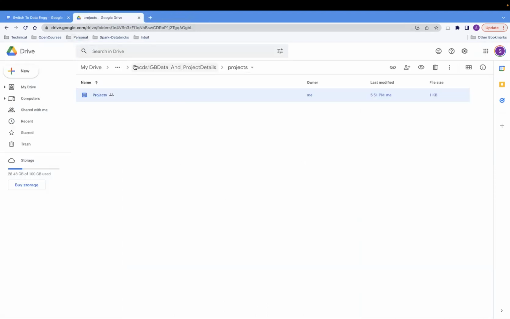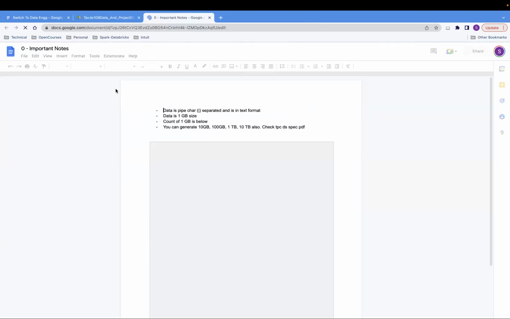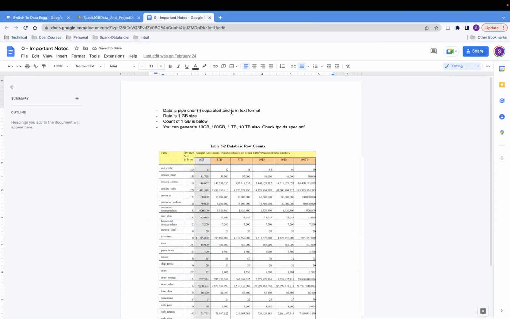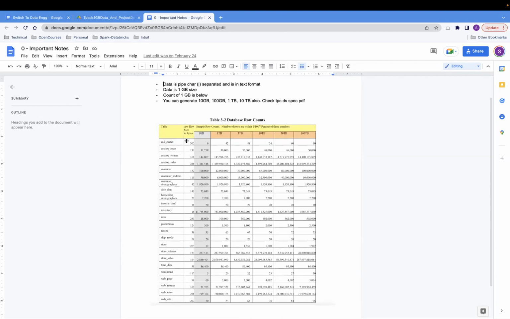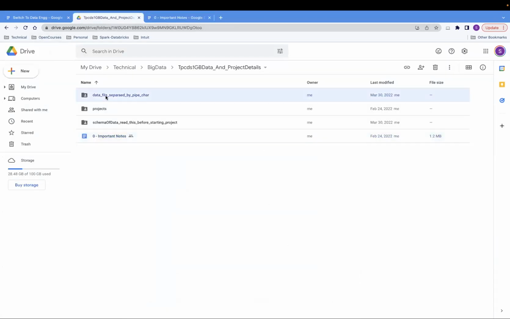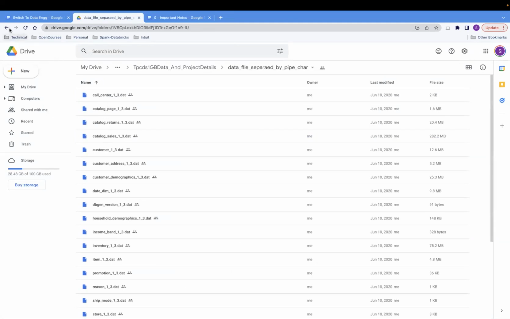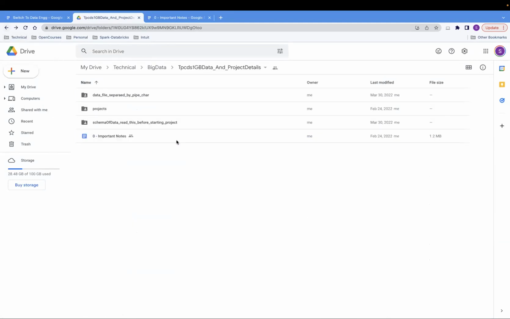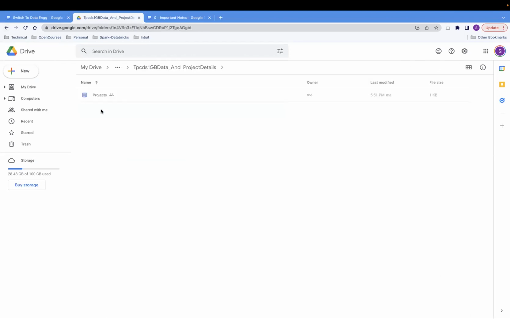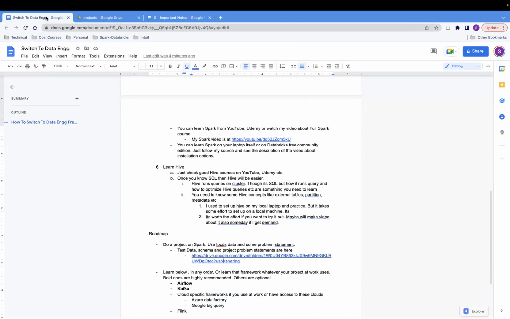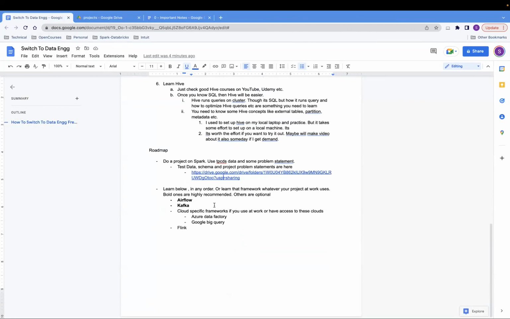And the next thing is, there are some important notes. The data is pipe character separated in text format. It's 1 GB in size, and this is the count for each of these tables for 1 GB. This I also have taken from the TPCDS PDF. So this is the count for each of the tables for which I had shown you the data. So you can download or copy this data onto your environment, whether it's local machine or database or wherever, and try to solve these problem statements which are given in the project. So this will give you some good understanding of Spark.